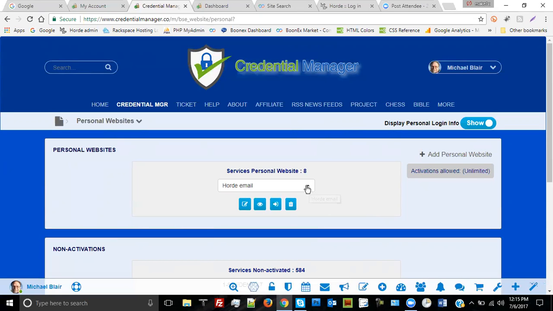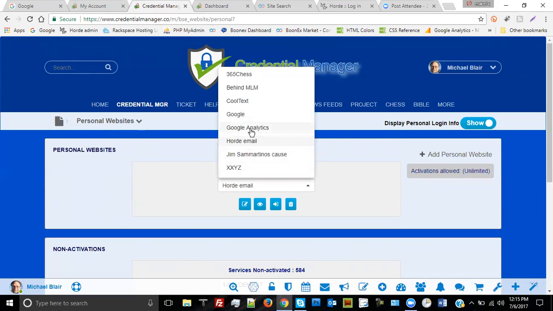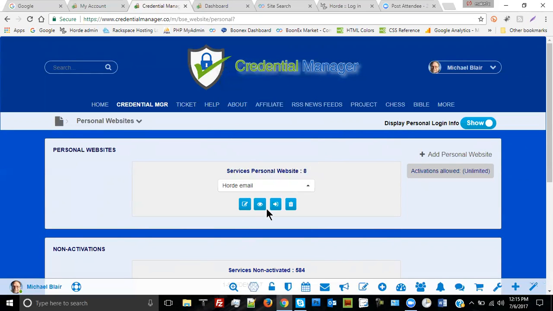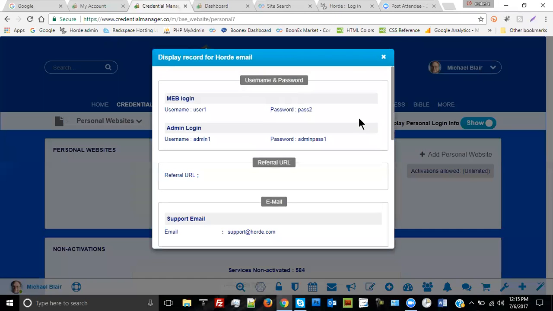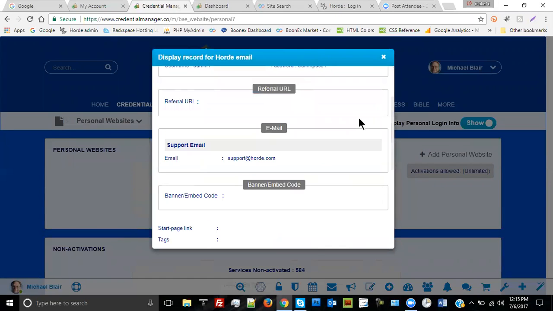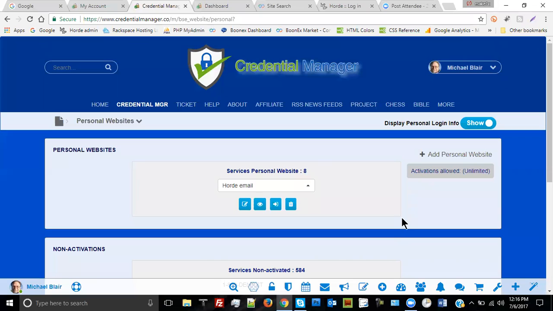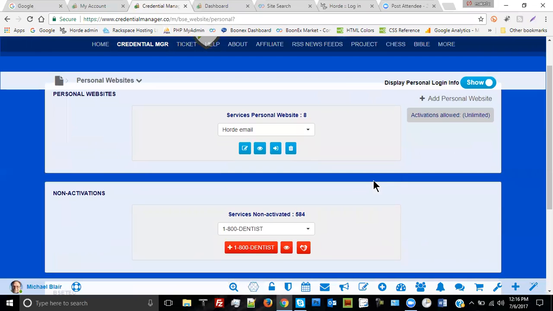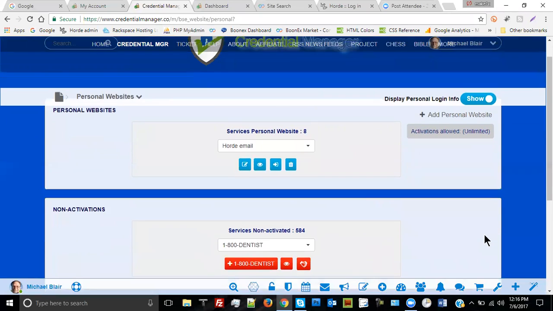You can use the pull down to bring up whatever website you want to look at, and you can click on it, and then you can click on the display button, and that'll give you all of the information with respect to whatever you've keyed into this record. As I said earlier, it's very convenient and it's very easy to use. You have two different ways in the personal websites that you can add websites for activation. You can add a personal website by using this link right here, just by clicking on it, and that'll bring up a box where you can key in the domain of that website.